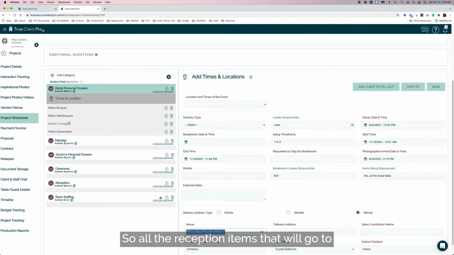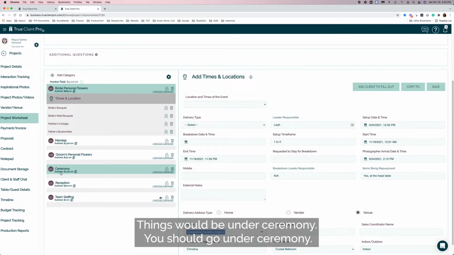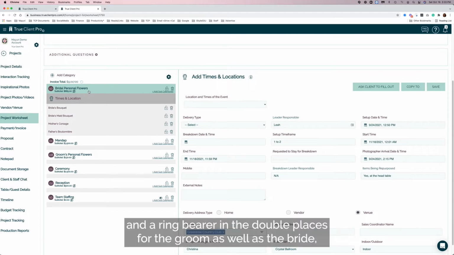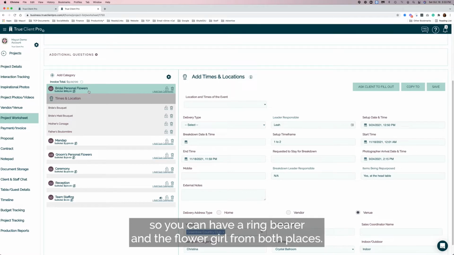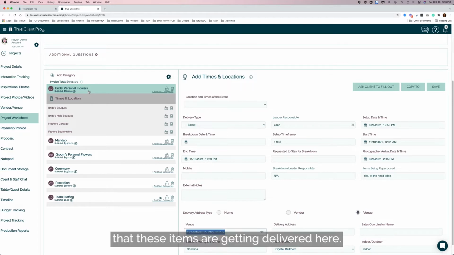All the reception items that would go to a reception should typically be put under this category. Things that would be under ceremony should go under ceremony. Under bridal personal flowers, I like to add mom's and dad's boutonnieres and a ring bearer in the double places for the groom as well as the bride, so you could have a ring bearer and flower girl from both places. This way, when you're chatting with the client, you understand that these items are getting delivered here.